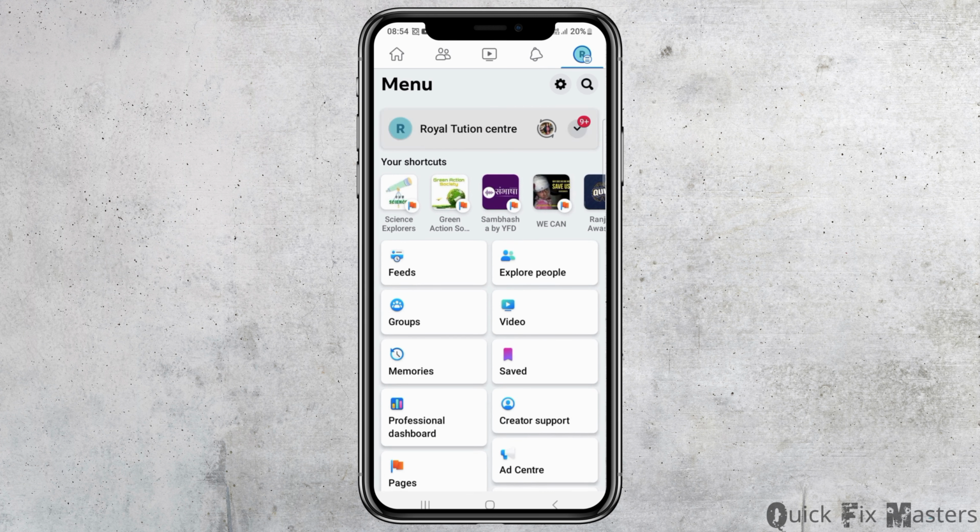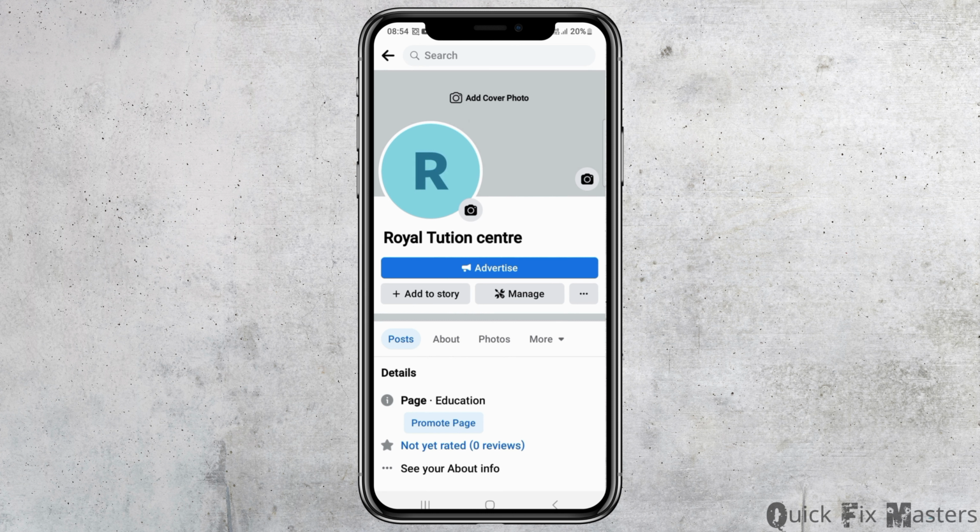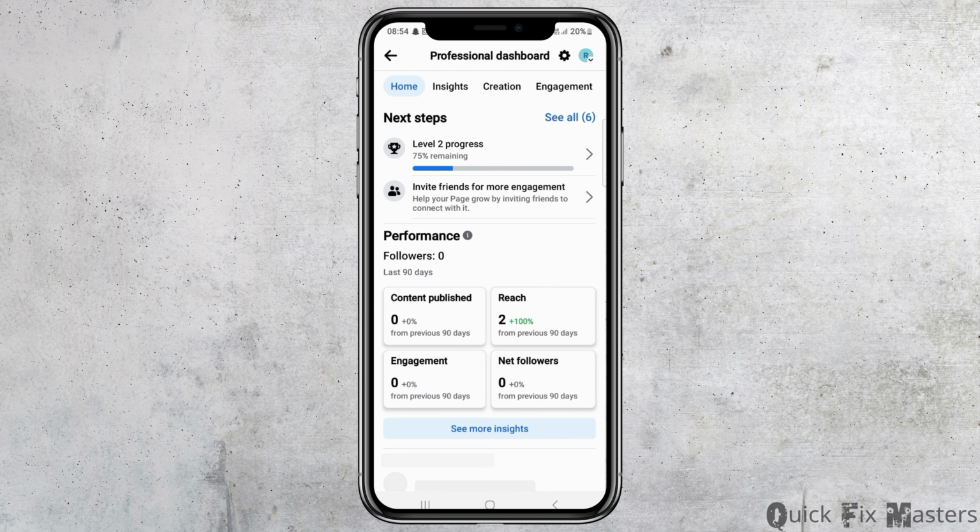Now you have to tap on your profile there. When you tap on your profile there, you can see the options of add story and manage. Now you have to go to the option of manage and tap on the option of manage. When you tap on the option of manage, you can see an interface like this.